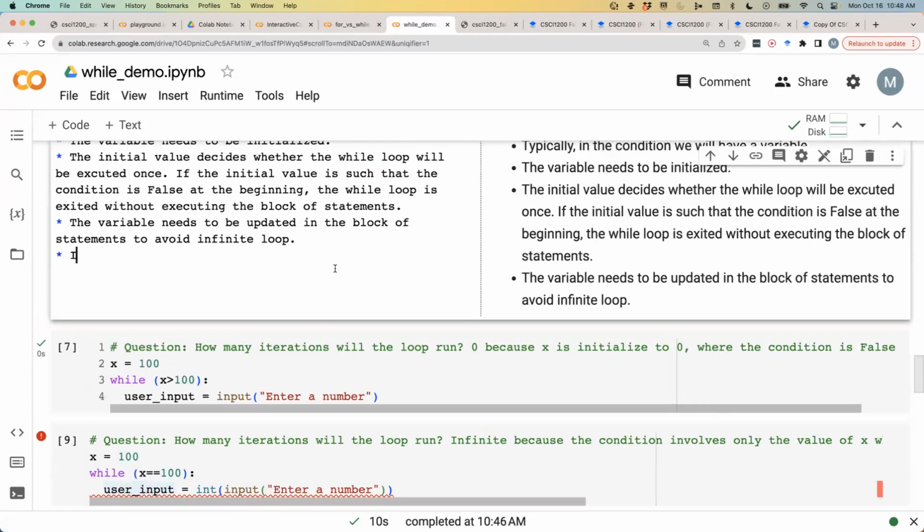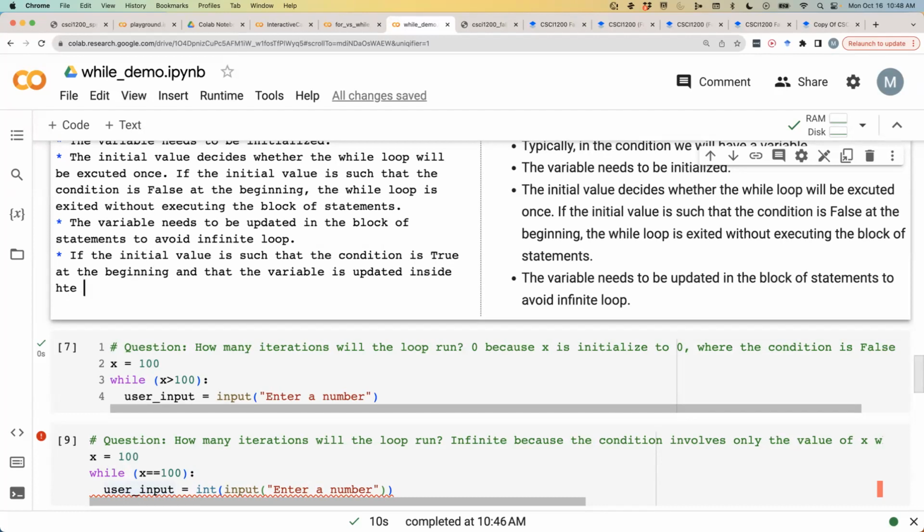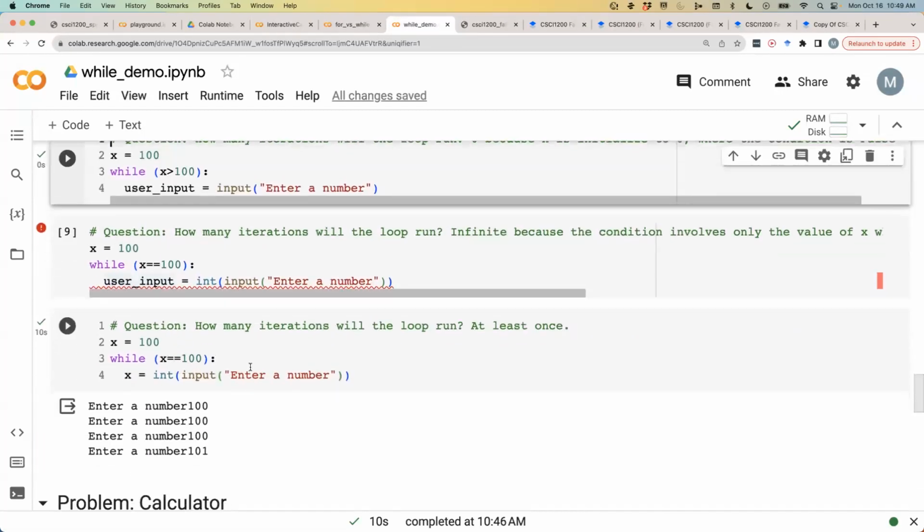Now, if the initial value is such that the condition is true at the beginning, and the variable is updated inside the block of statements, then the loop will run at least once, as indicated here.